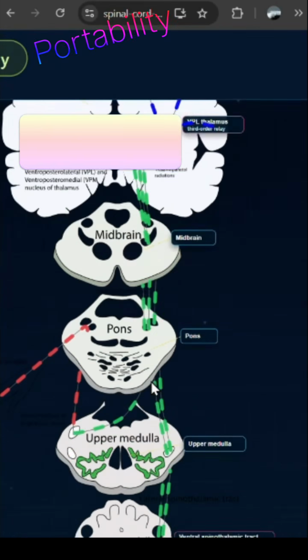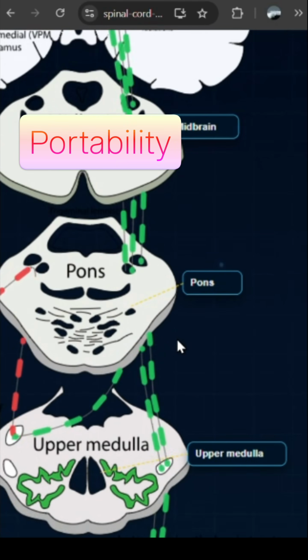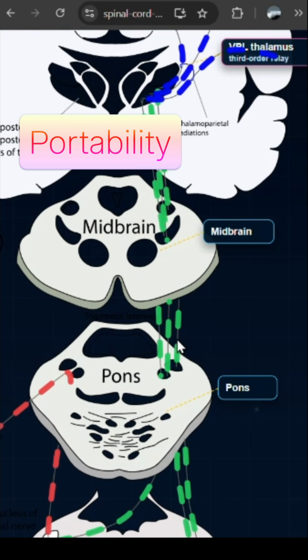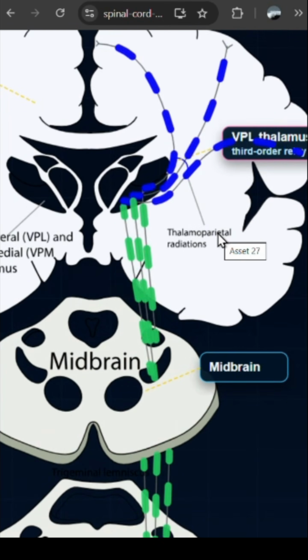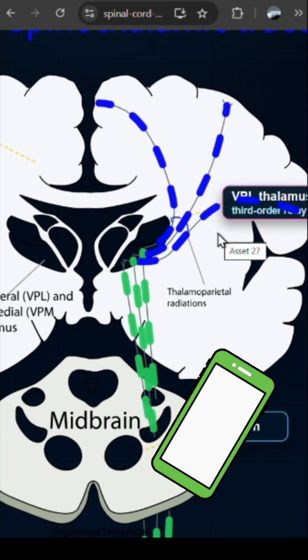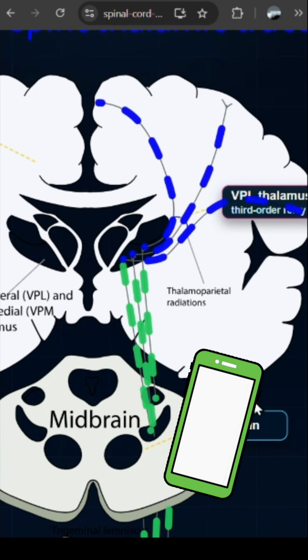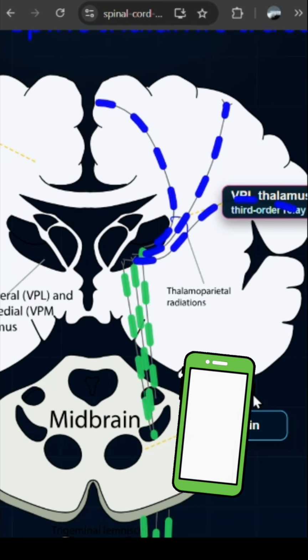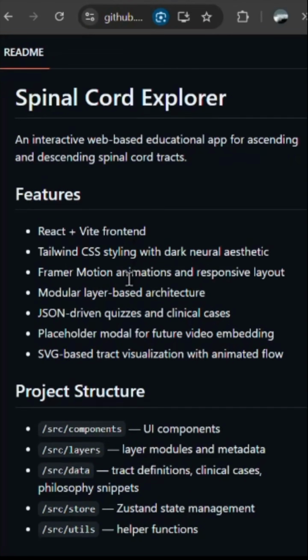In terms of portability, the app is entirely browser accessible and supports progressive web app optimization. In our pilot testing, nearly 90% of students accessed the module via their smartphones, proving its immense value as a portable, anywhere, anytime revision tool.